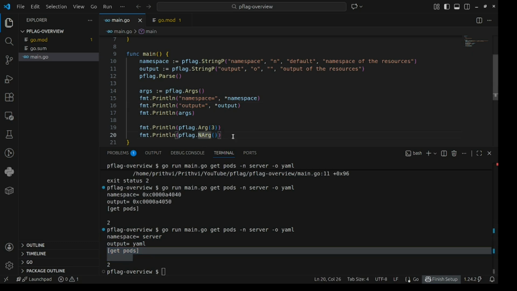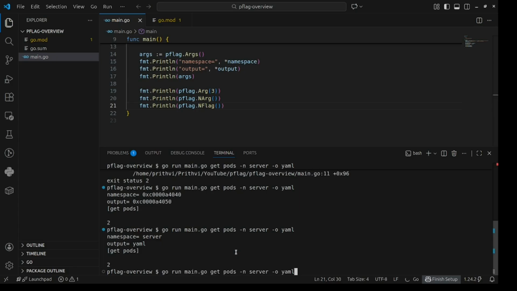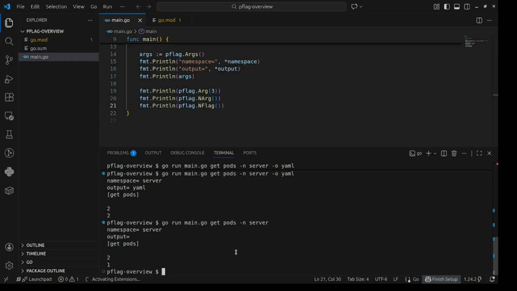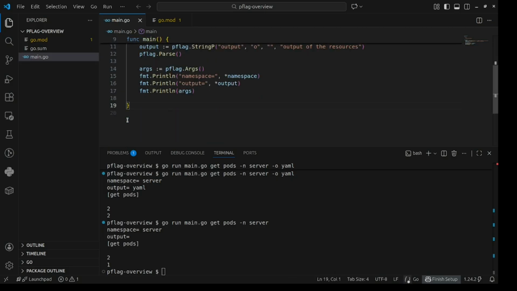So like I said, similar to the number of arguments, we can also get the number of flags we are passing. So let's say NFlag, 2 flags. If I remove the last one, it will say 1 flag. Okay, so this is similar to what we saw in kubectl: kubectl get pods and then some flags. So let's do this in a better way, so it will look good in the output.